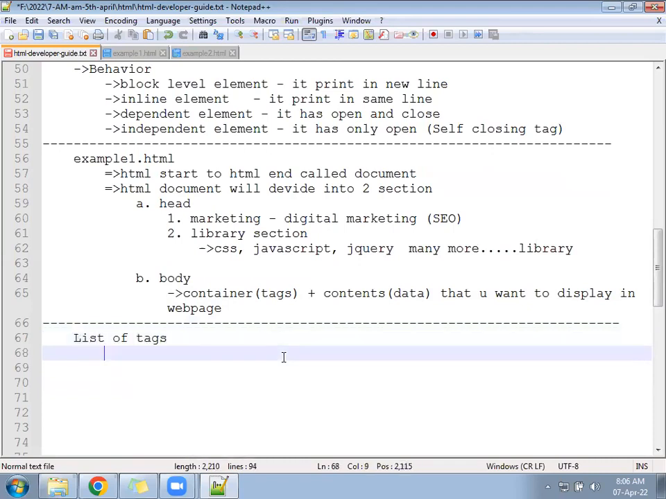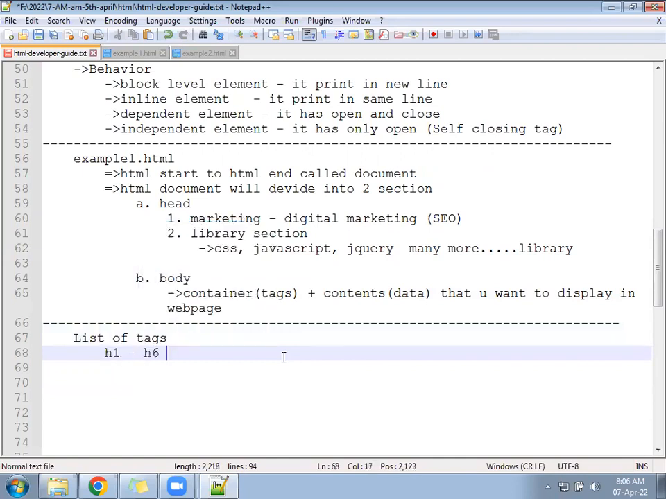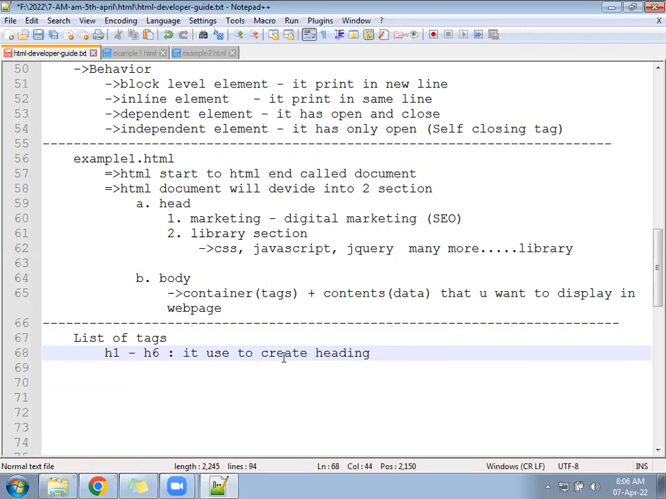Okay. We have H1 to H6, we wrote H1 to H6. Now what is the use of H1 to H6? You can write here: it is used to create the heading for a web page. Heading in web page.